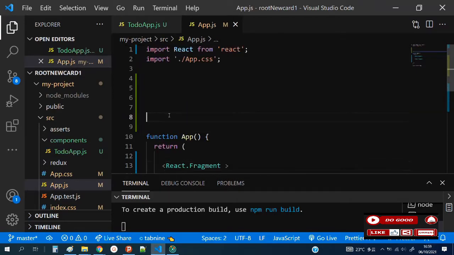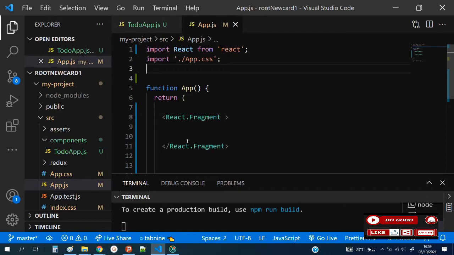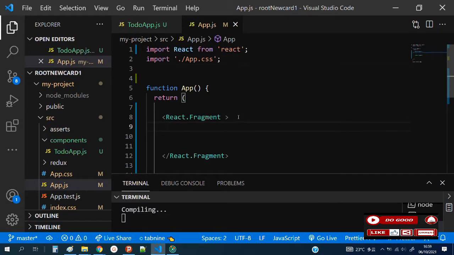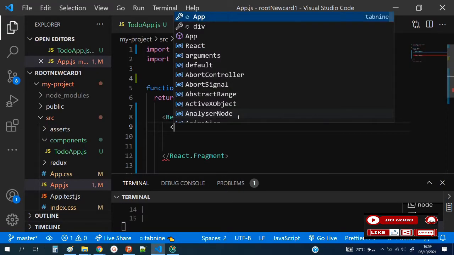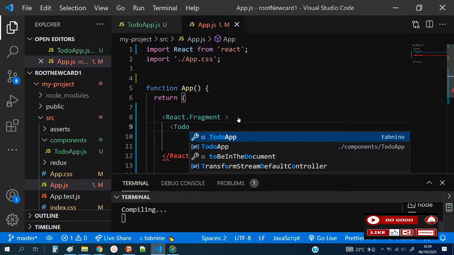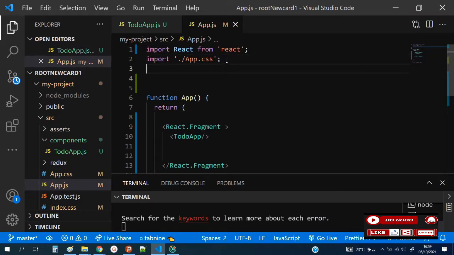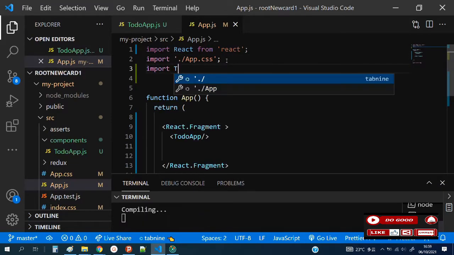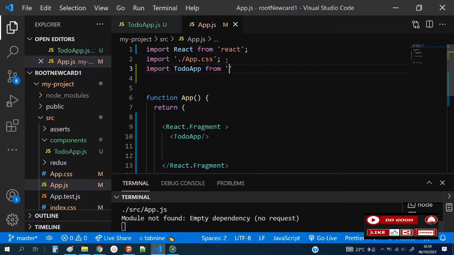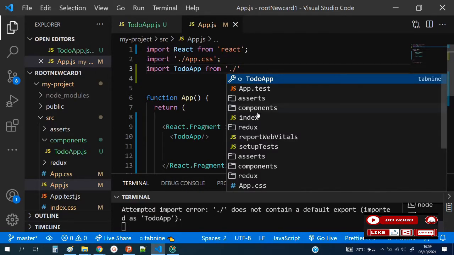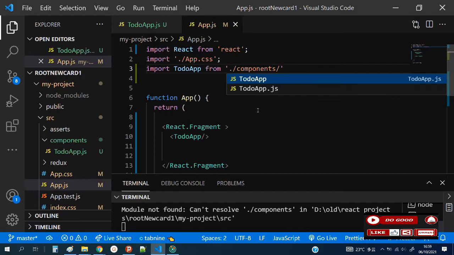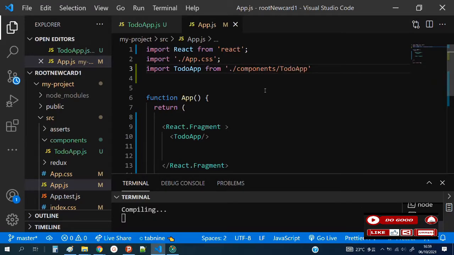So this is our app.js. Good. So we can link it and say to do app. Good. Let's import it. Let's import to do app from components, then to do app. Now let's check our screen to see if there's any complaint. Great, we got hello on the screen, meaning we're ready to go.